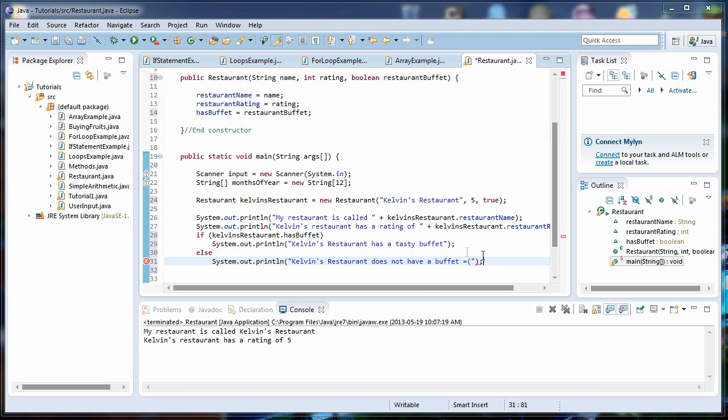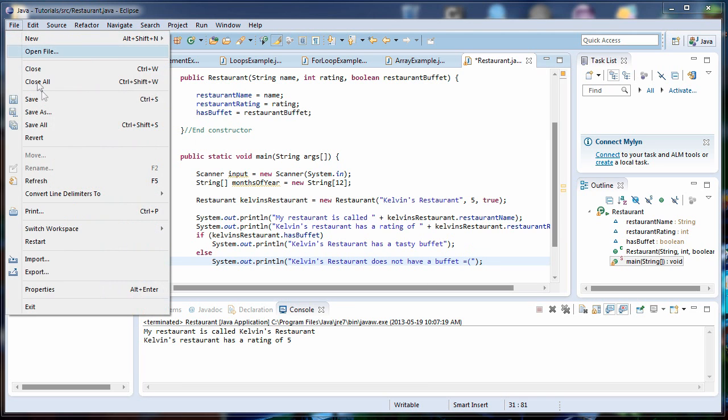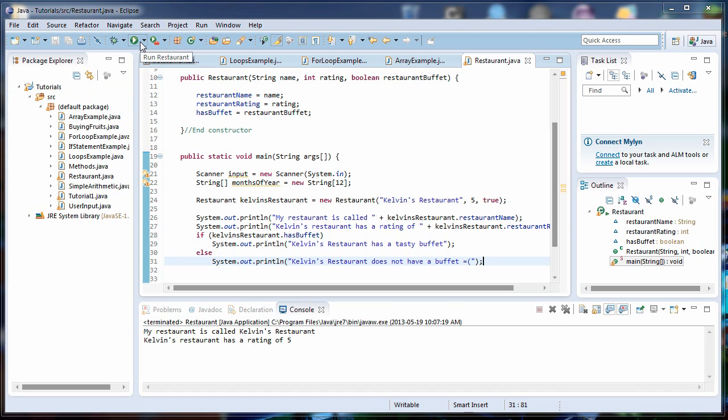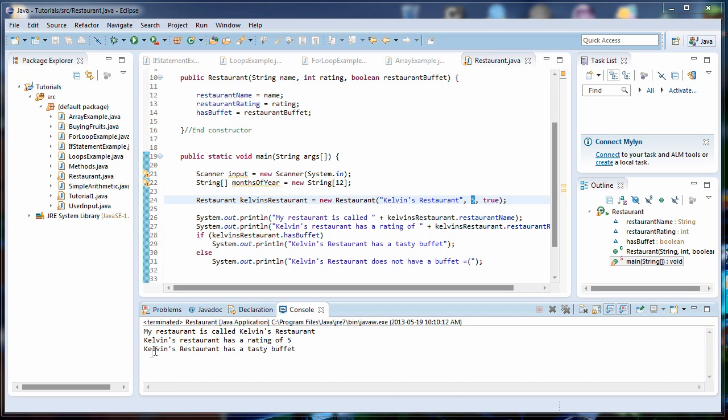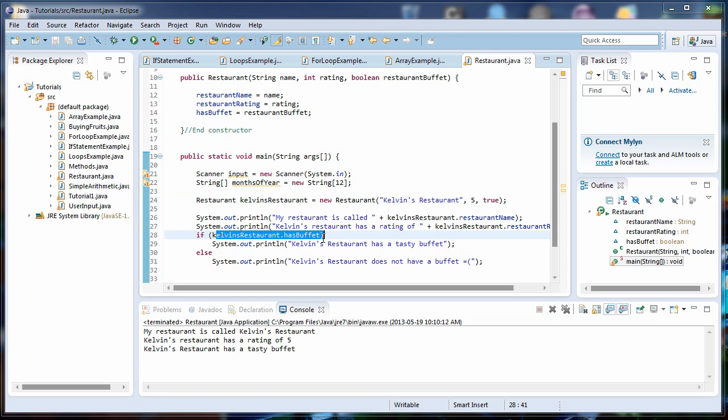Okay, so now let's save and run this program. It says my restaurant is called Kelvin's Restaurant because it printed out Kelvin's Restaurant dot restaurant name. Then it printed out Kelvin's Restaurant has a rating of 5 because I put my rating as 5 from here. And then it says Kelvin's Restaurant has a tasty buffet, meaning that has buffet equals true. So it does have a buffet, so therefore it prints out Kelvin's Restaurant has a tasty buffet.